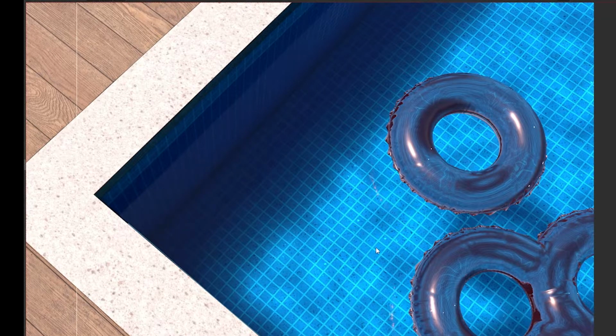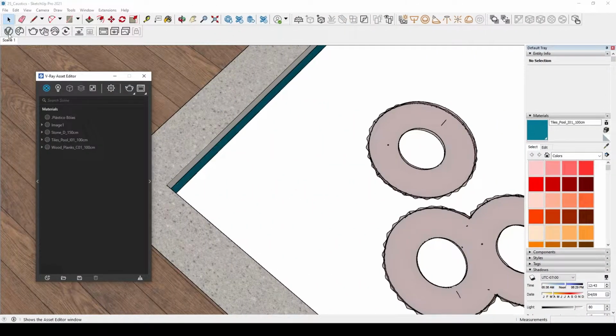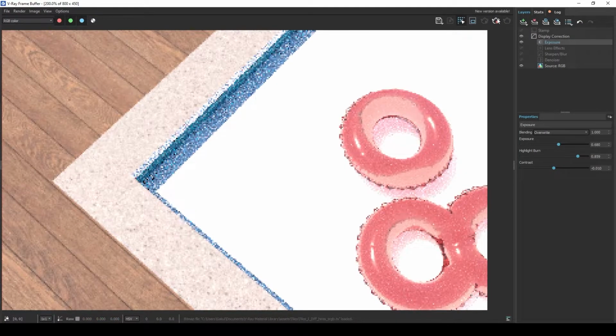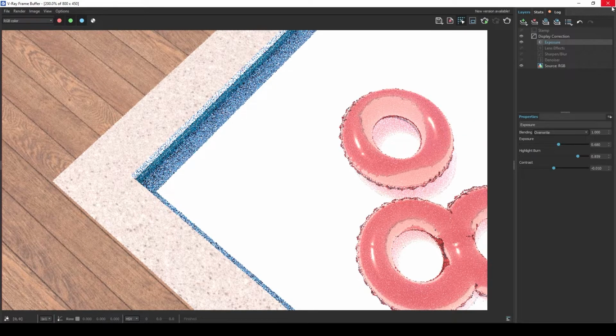Let's get started. Now go to Sketchup, open up the asset editor. Let us use this model to learn how to create realistic caustic effect. I have created a plane with no material. Let's create a water material from scratch.